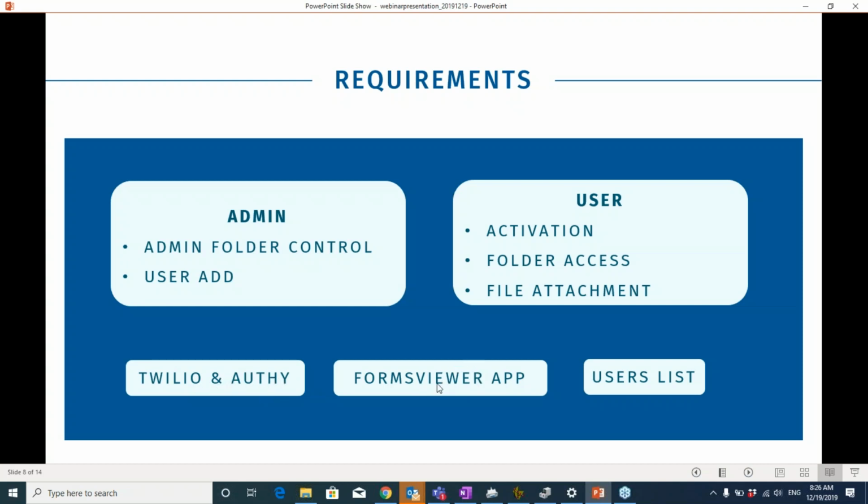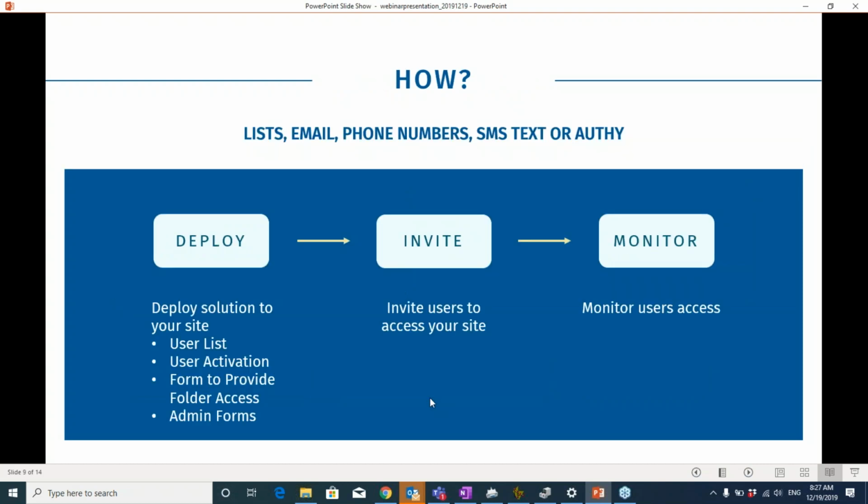We're using FormSIR. We have to have FormSIR for this, which is just showing the form, and then some lists in SharePoint. So to deploy this, you just deploy those lists and those forms. There's a bunch of forms you have to deploy to FormSIR. And then you just go into the admin form, invite your users, and you can monitor their access.